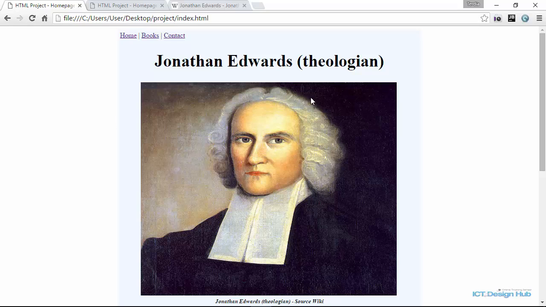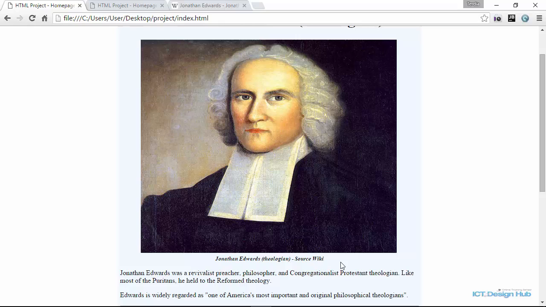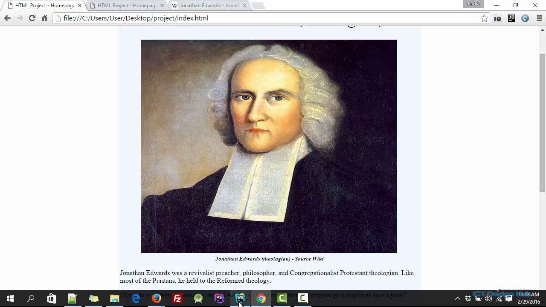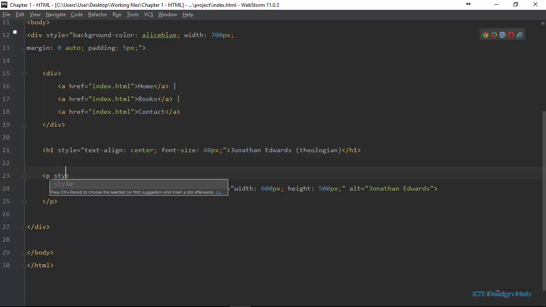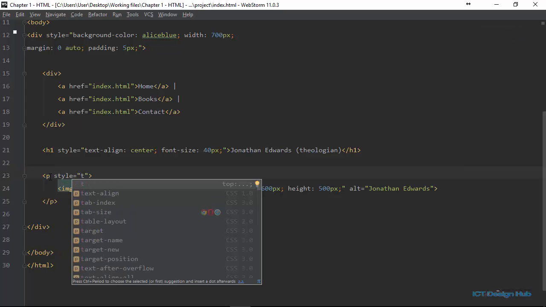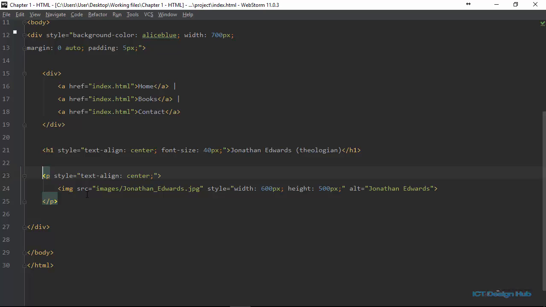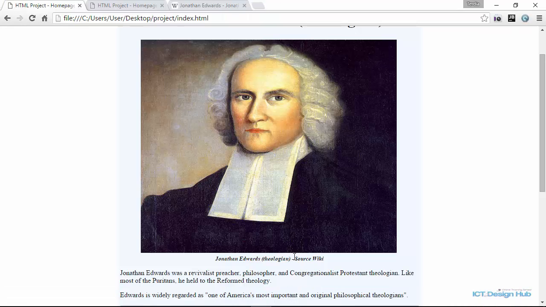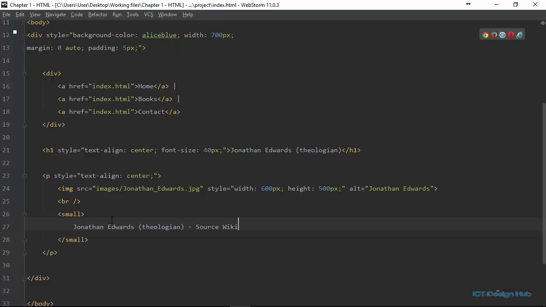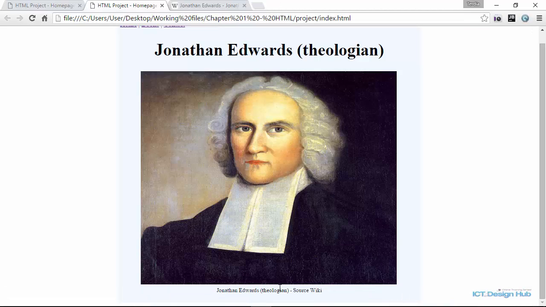Okay, here if you look at the sample project that we're following, the image is centered and we have this text here. Let's fix that. All right, the easiest way for us to do that would be to put a style attribute here and align the text to center. This will align all the content within this paragraph to the center. For the text, we're going to use the small tag, and I'm going to grab the text and paste it here. Right, we have the text here.